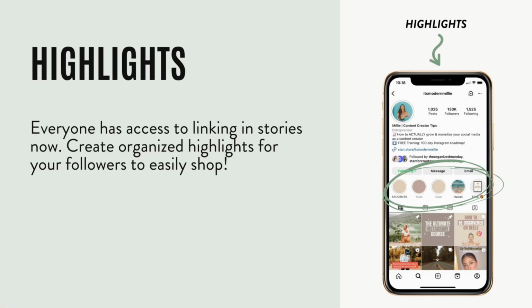Now that everybody has access to linking in stories, create an organized highlight for your followers to easily shop your favorite products. If you're in the fitness industry, you can have highlights like workout tops, protein, healthy snacks, and on every single slide, have a screenshot of your favorite workout tops. I'm thinking of Amazon consistently, so we'll do Amazon again. Your favorite workout tops with your affiliate link.